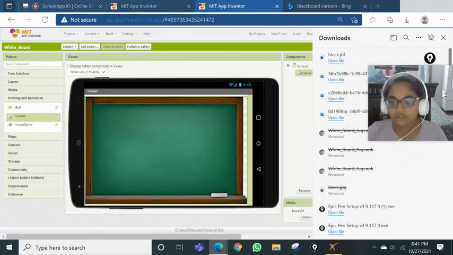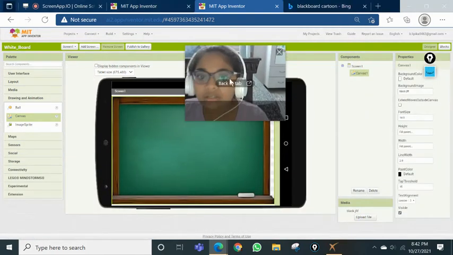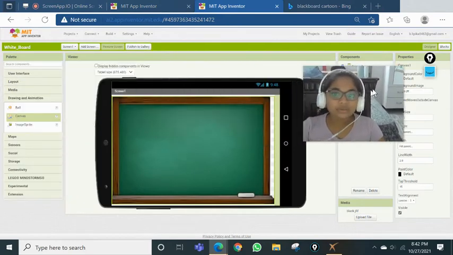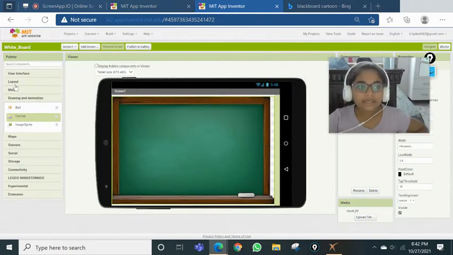So now what you're going to do, one minute. Yeah. So now what you're going to do is add a horizontal arrangement in layouts.